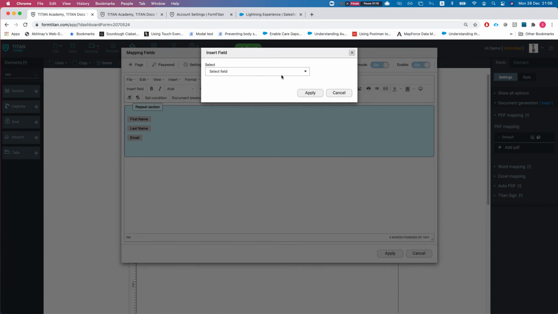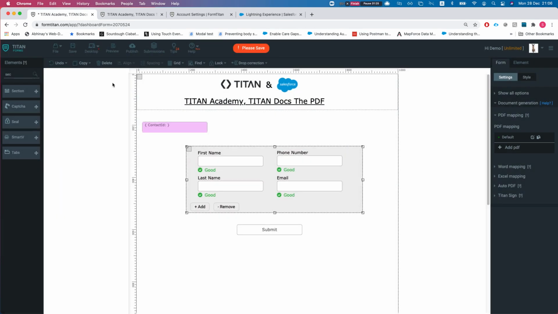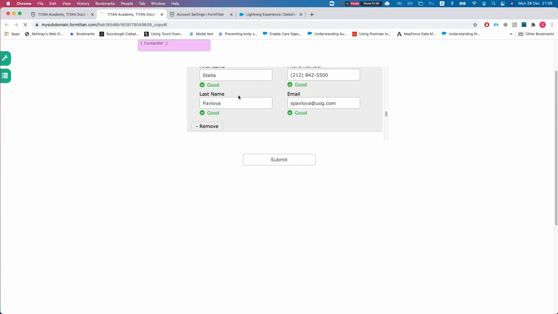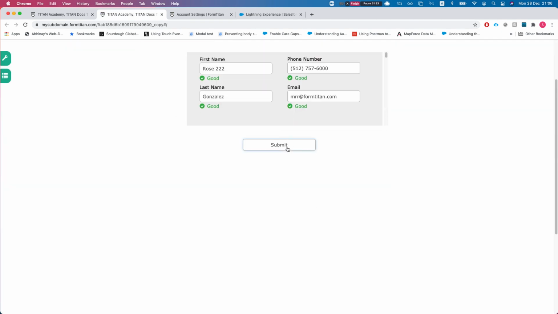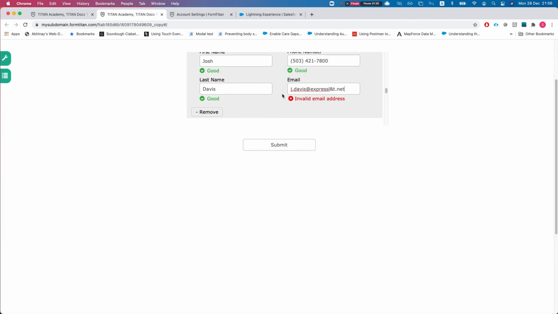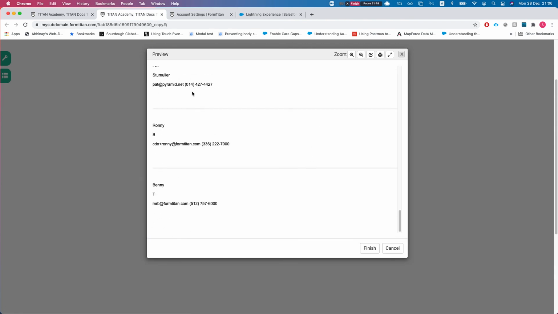And we'll hit apply, and let's refresh this guy, and I'll have the same problems with the emails, so let's fix it. And here is our sections.